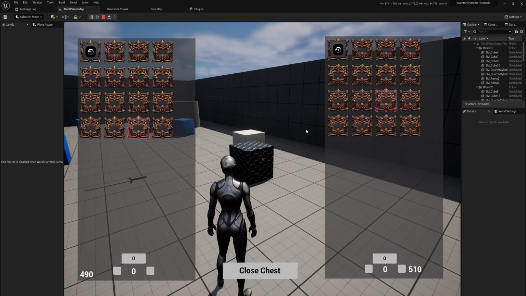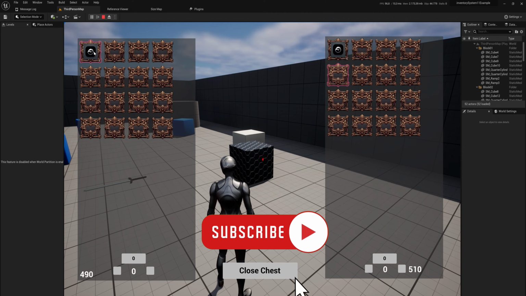We're going to split this up into two parts. One part is going to be the setting up of the selection of the inventory slots, and then the next part is going to be the actual buying and selling mechanic.